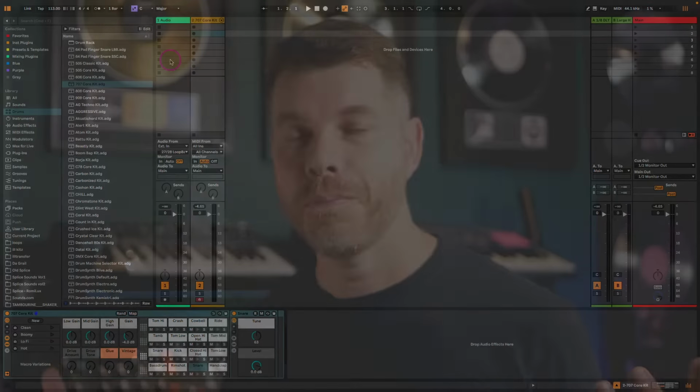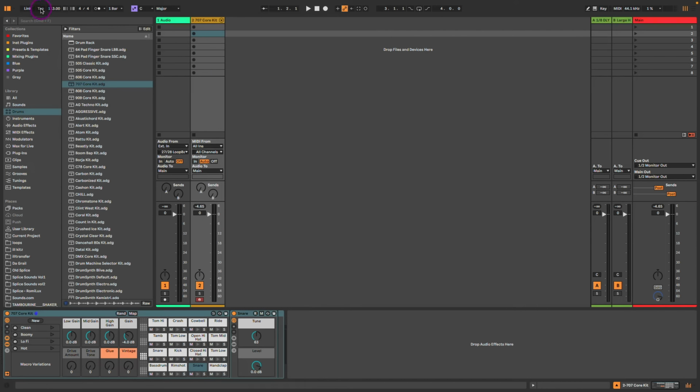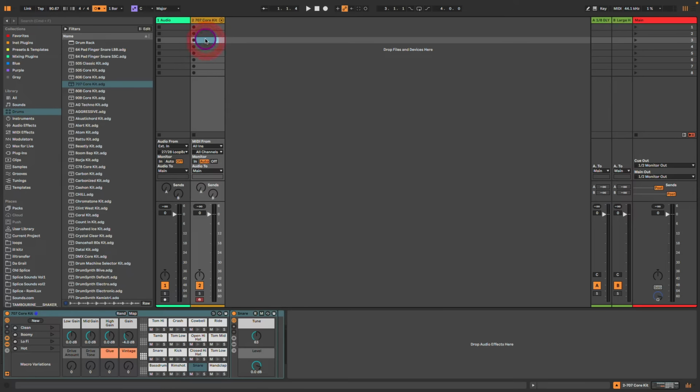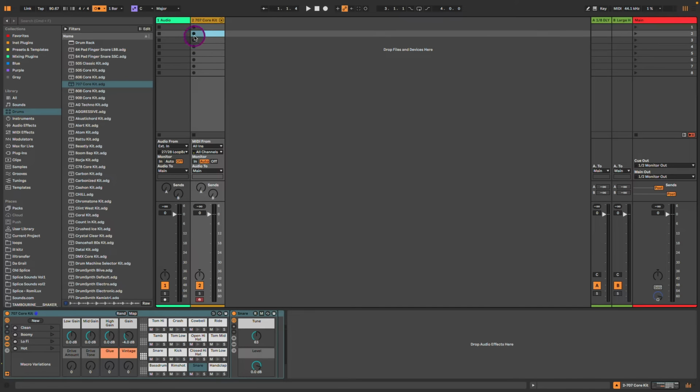All right, now that we have an instrument loaded onto the MIDI track so that we can trigger it with our MIDI device, let's go ahead and create an idea. So I'm going to go to that tap tempo button and just get a general feel for a tempo that I'm looking for. 1, 2, 3, 4. All right, it's around like 90 BPM. Let's turn our metronome on and choose an empty clip slot and just start recording.